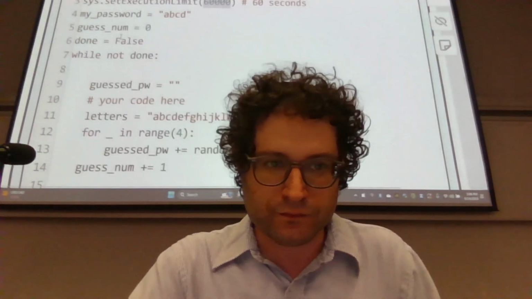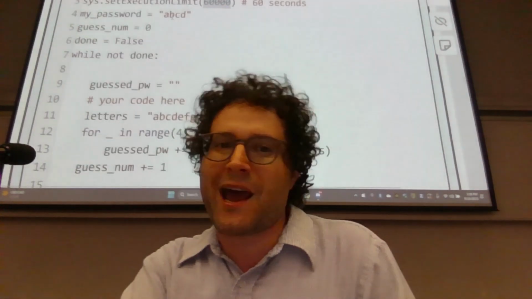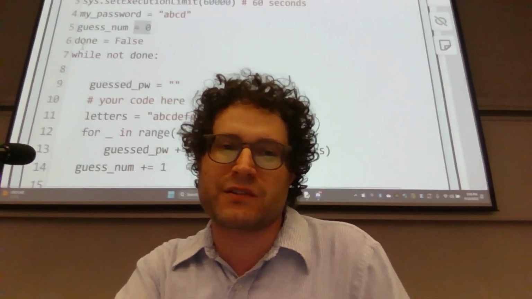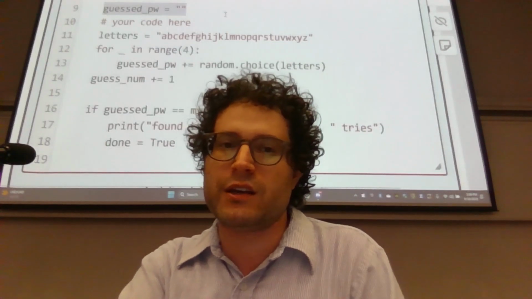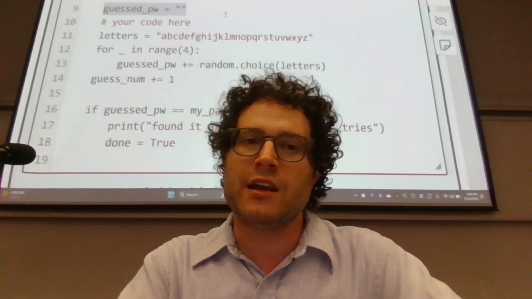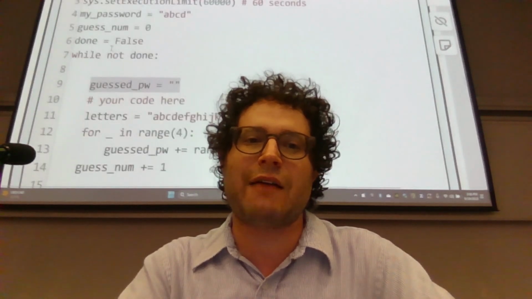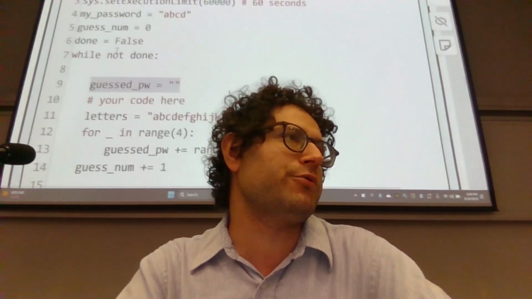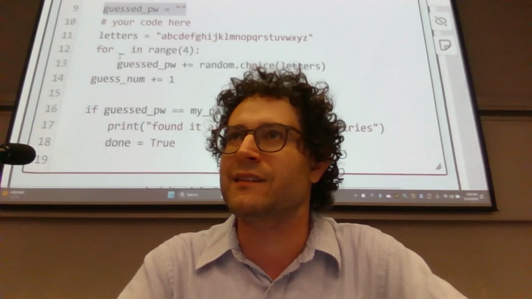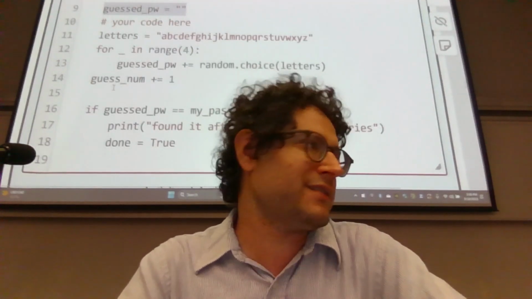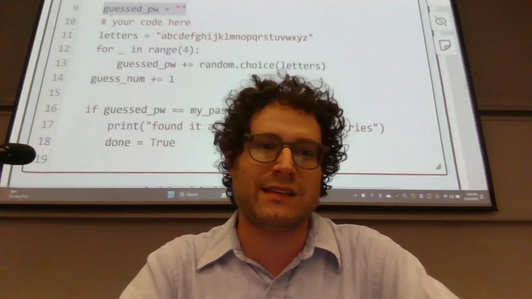So now we've got the password we're trying to guess. We've got the guess number equal to 0. While it's not done, set guessed password equal to empty string. The reason this is here rather than outside is that we want to reset it each time we go through the loop. There's a lot of stuff all at once, and I mentioned a lot of this isn't even going to be pertinent to the exam.